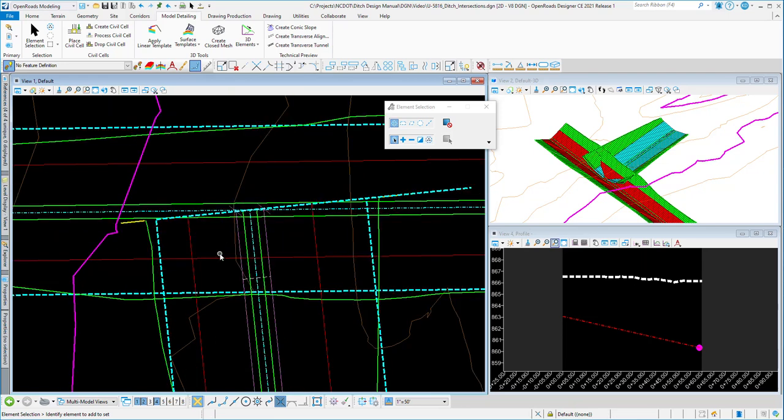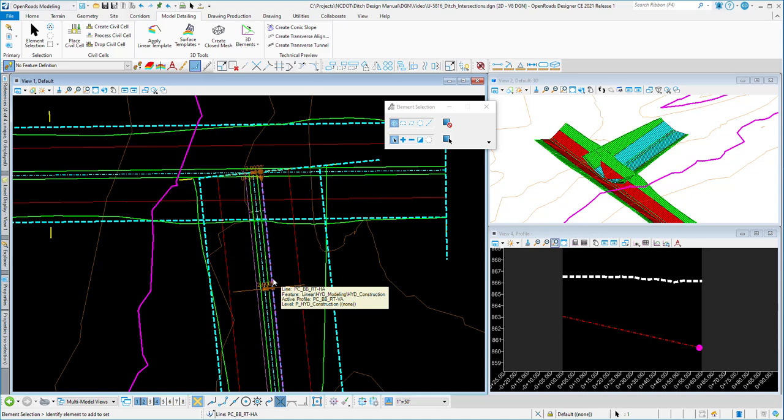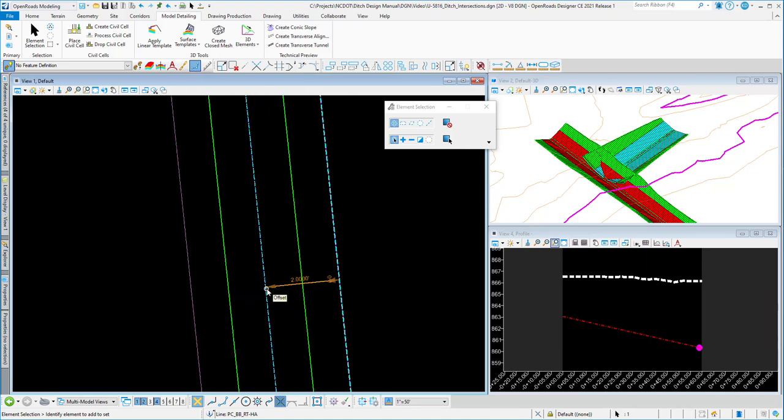Now, the corridor model that comes from the civil cell includes point controls that will ensure that the bottom of the side ditch is warped so that it meets properly with the bottom of the main ditch. And these point controls need to be updated if you change the bottom width. To do that is very simple. Just select those point control lines and you'll see the text manipulators that come up.